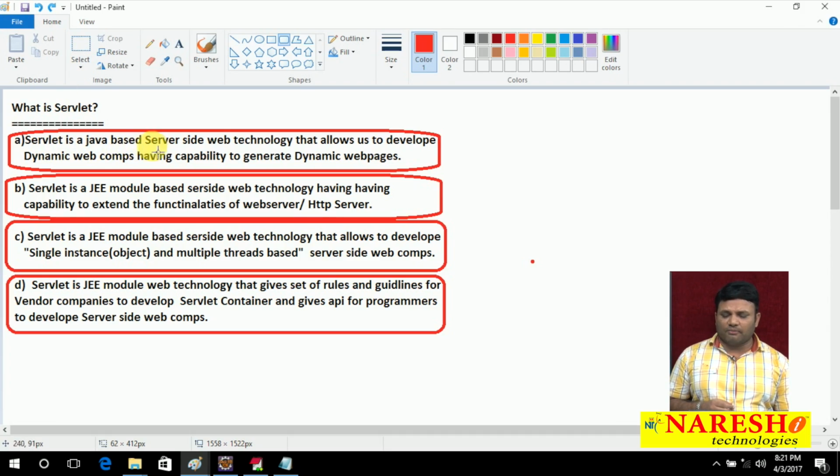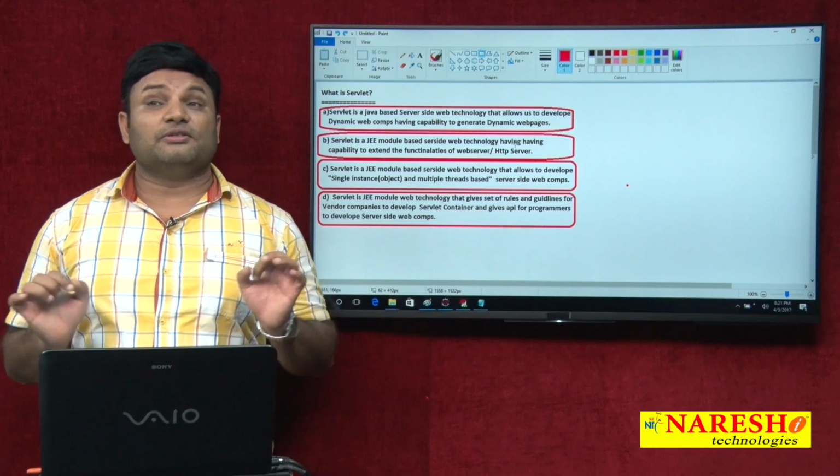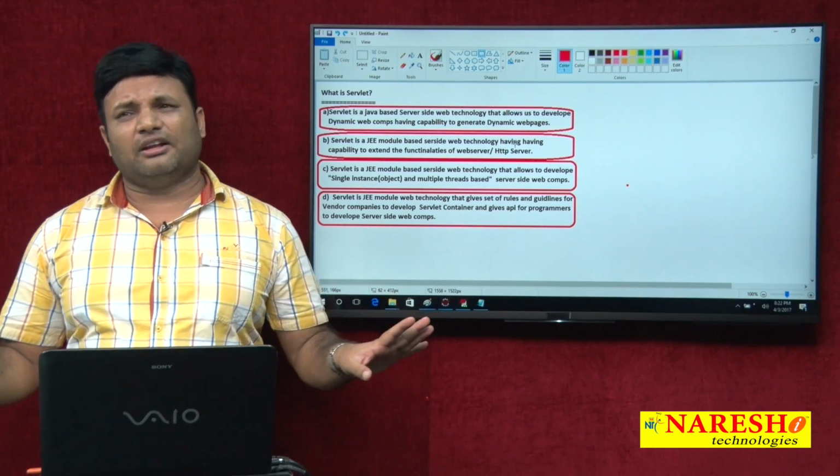Servlet is a Java based server side web technology. Its component is executed server side. That's why it's server side. It allows us to develop dynamic web components. So since the servlet component generates dynamic web pages, they are called server side dynamic web components, to generate what? Dynamic web pages. This is my definition one, a very standard definition.